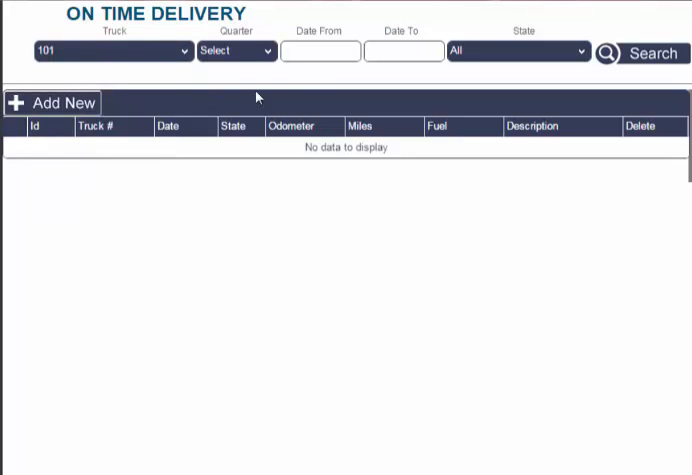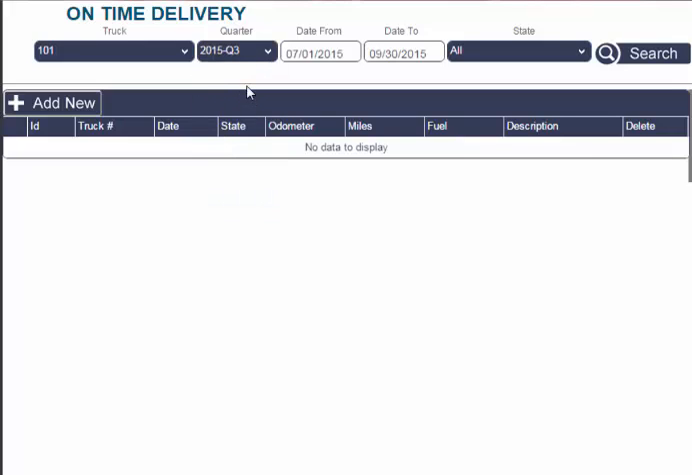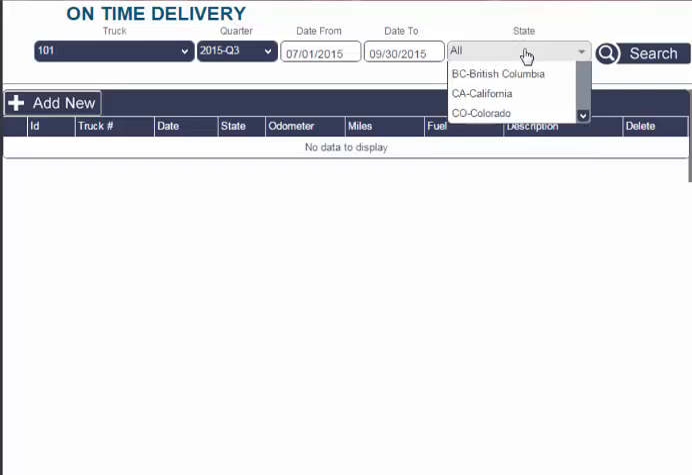The next thing we need to know are the dates you want to see data for. So we've got this drop-down menu that has the quarters in it already. And you can select your quarter and it will automatically fill in the dates, or you can manually input your dates here. Next we have the states. So you can look at data based on a single state or all the states.